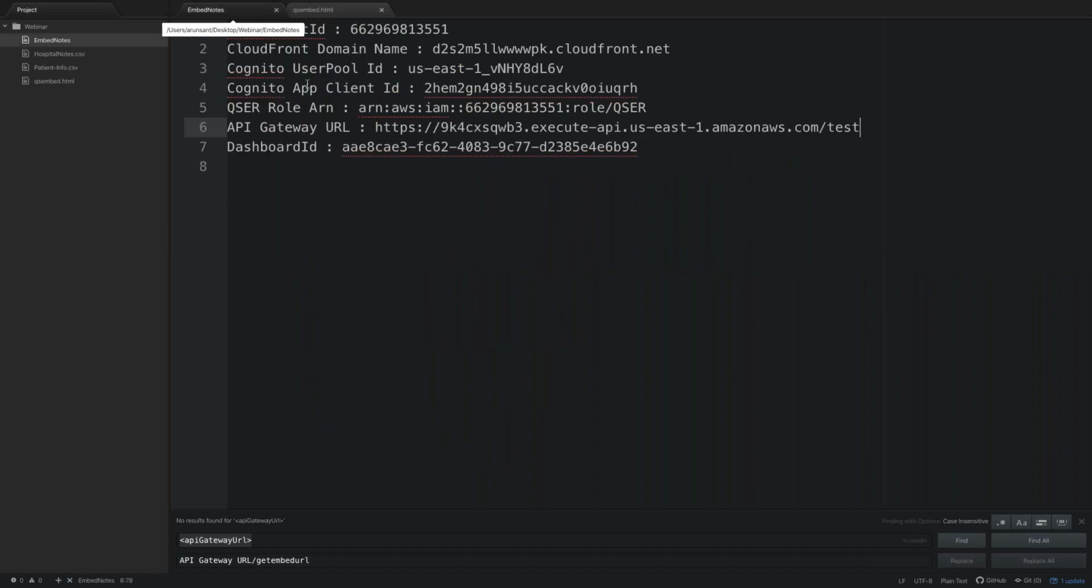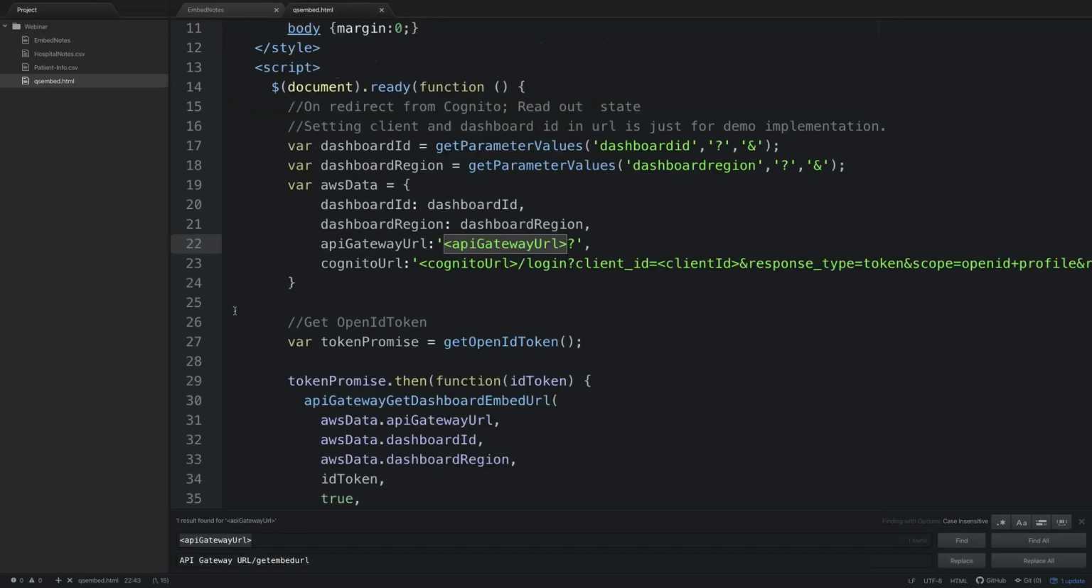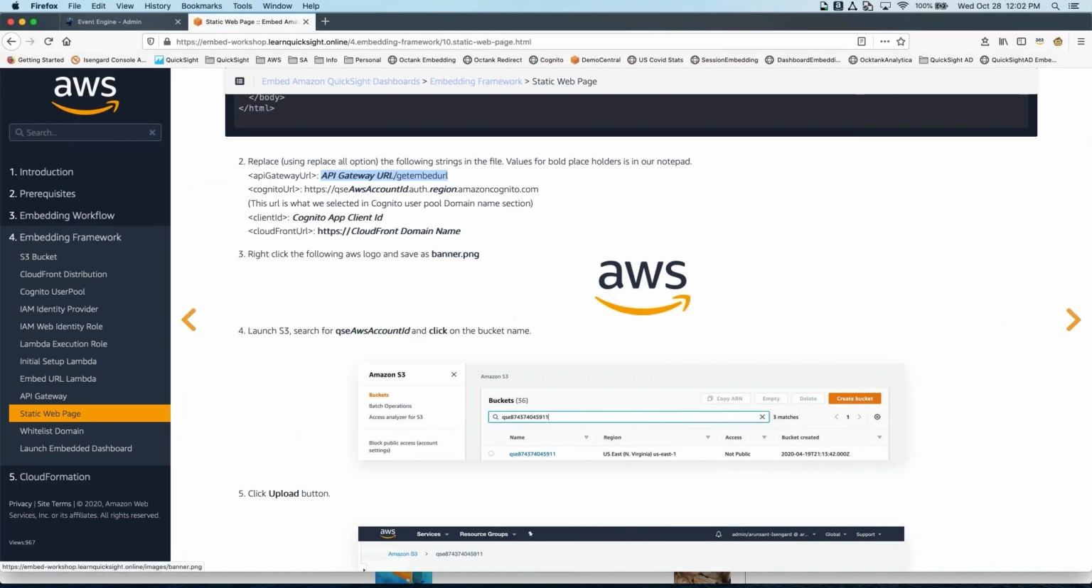So I'm going to grab that from my embed notes, the full URL with the HTTPS and all the way to /test, right? So I will copy that, flip back to the HTML page, and I'm going to paste that here. And I will do a replace all on this. Okay, so that got replaced, and I'm just making sure that the question mark is still there. Okay, so that looks good.